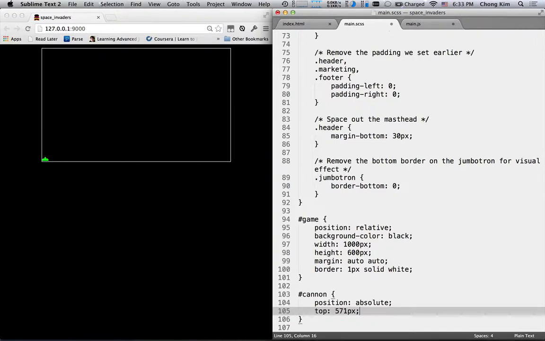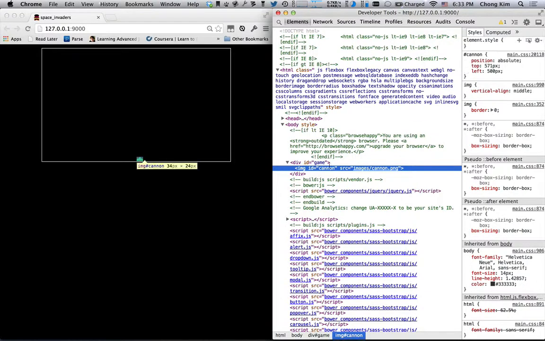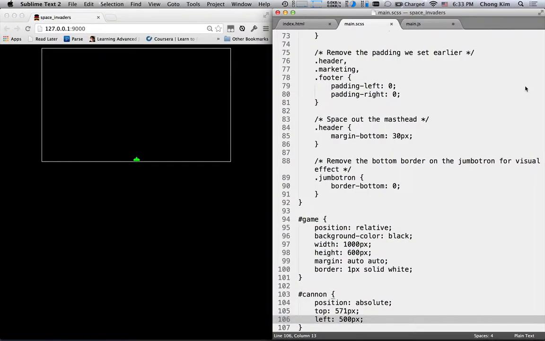All right, let's put it a little bit more towards the center. So left, actually, let's put it as 500 pixels. Okay, and then we can adjust this. Actually, that's not bad. Okay, 483. All right, so now what we need to do is make it move.